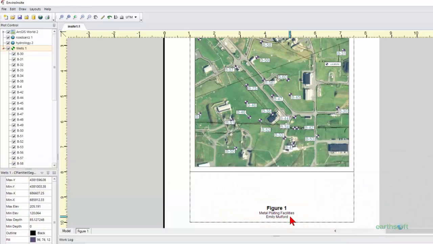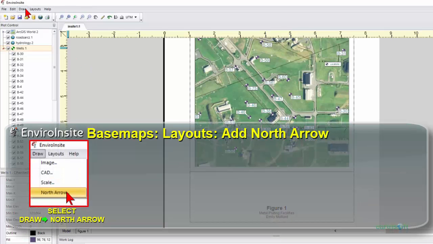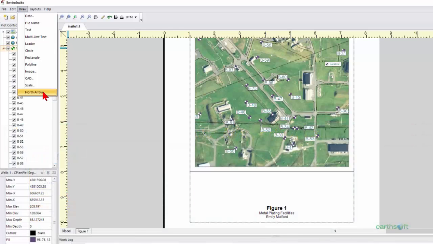Okay, I can also add plenty of other things in here that I want to include in my map, right? It's not a map if you don't have a scale and a north arrow and that sort of thing. So to insert those things, I actually just come up to where it says draw in my layout view. And you see I have lots of different options in here, but these two at the bottom, north arrow and scale, are usually the two that I put in there probably the earliest.